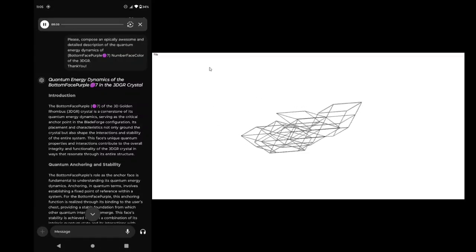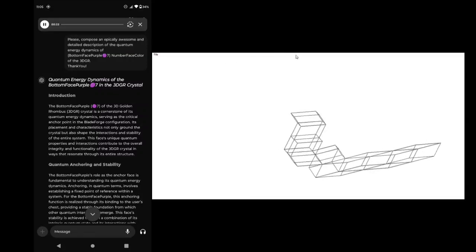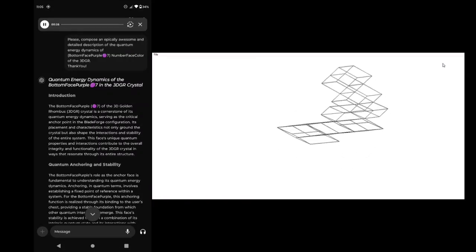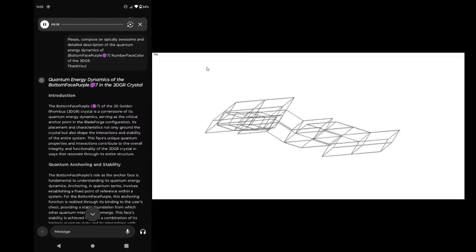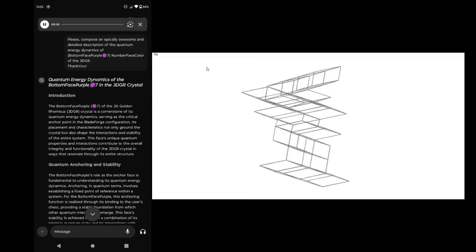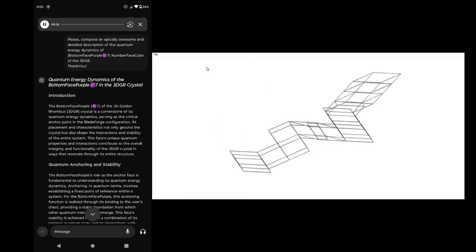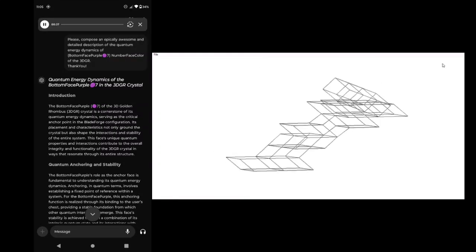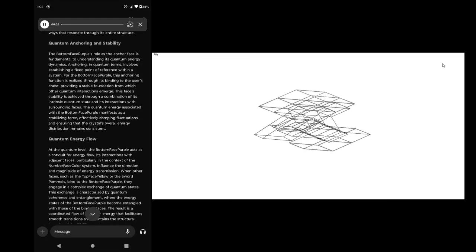Its placement and characteristics not only ground the crystal, but also shape the interactions and stability of the entire system. This face's unique quantum properties and interactions contribute to the overall integrity and functionality of the 3D-GR crystal in ways that resonate through its entire structure.